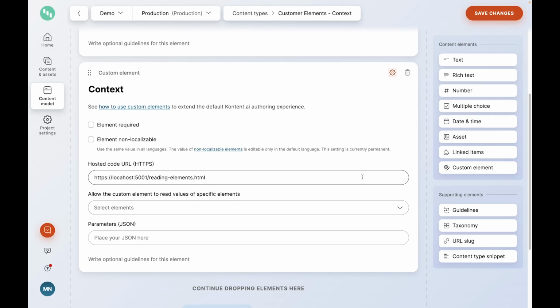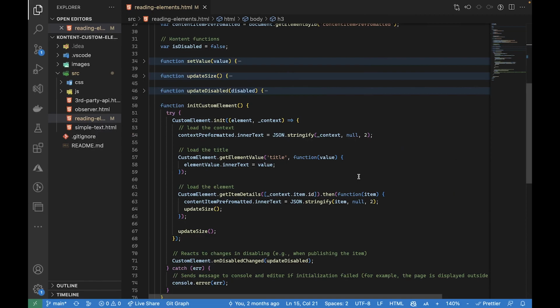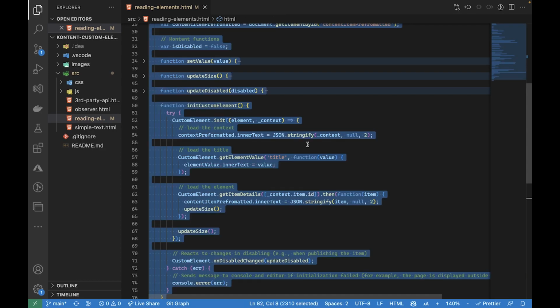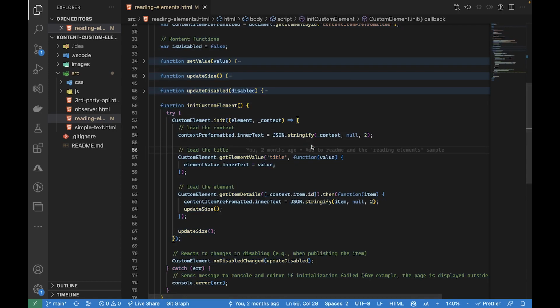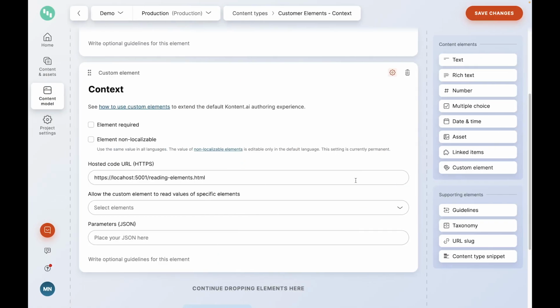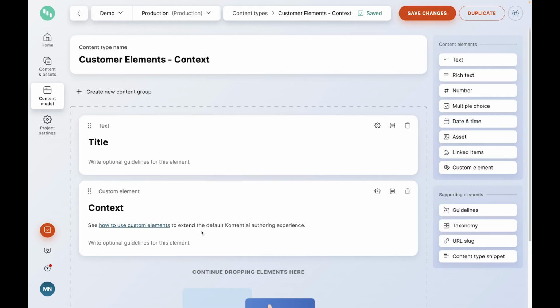Now, going back here, as with the previous video that I made about observing changes, here we're trying to pick up something that is the title element. In order for this to work, we need to make sure we've given the custom element access to the title field. So we're going to select it in that field there, and we're going to click Save Changes. That's now created our content type. We're mostly happy. Let's go and have a look and see what it's doing now.